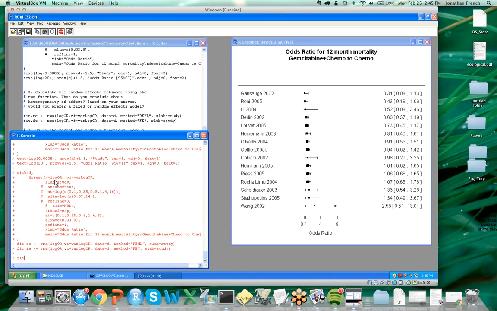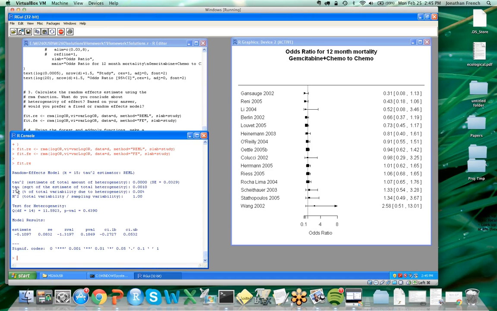And if we were to look at them, fit.re gives us an estimate of tau. The between study standard deviation comes out to something very small, 0.001. And our estimate for I-squared is about 0. There's some numbers out there beyond 2 decimal places, so it's not exactly 0, but for all intents and purposes, the model is telling us that there's really no between study, or very, very little between study variability in the odds ratios.